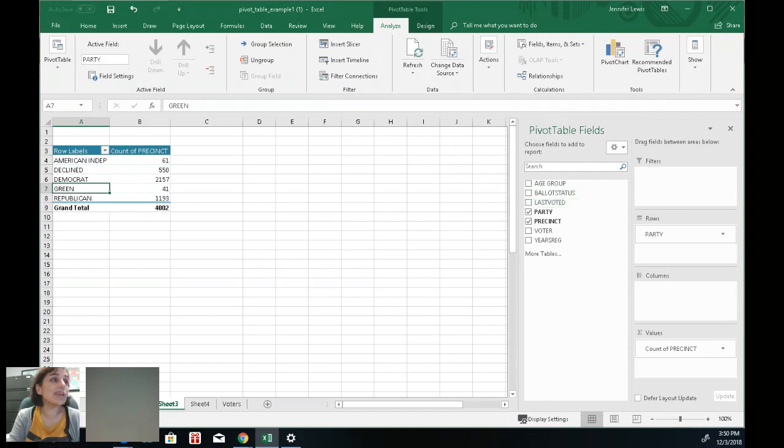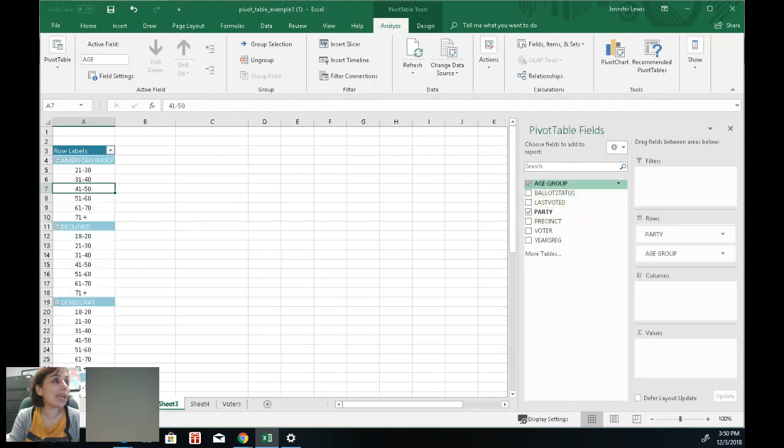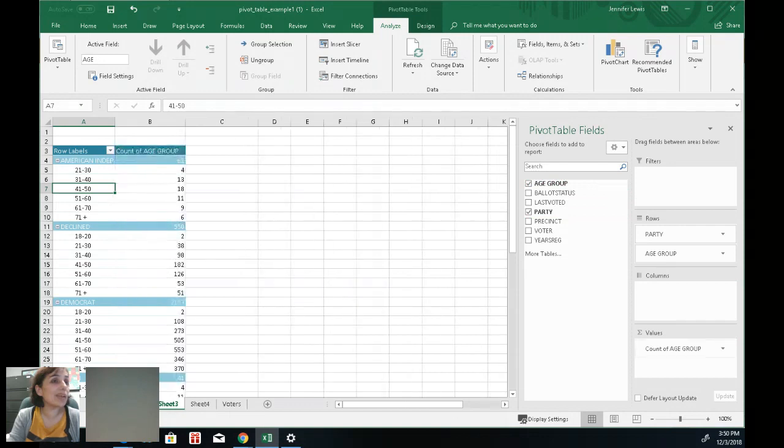Here's your fields again. Well, let's say that our boss no longer wants to do it by party or precinct. They want to do it by, get rid of the precinct. They want to do it by age group, and they want to get a count. So your counts always go in values. And again, you want to make sure it says count and not sum, because then it'll start doing all sorts of weird things. So right here, you would actually get a count by this.